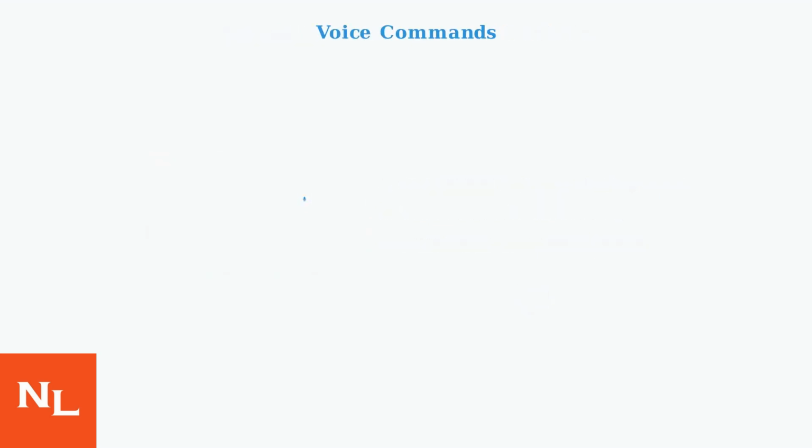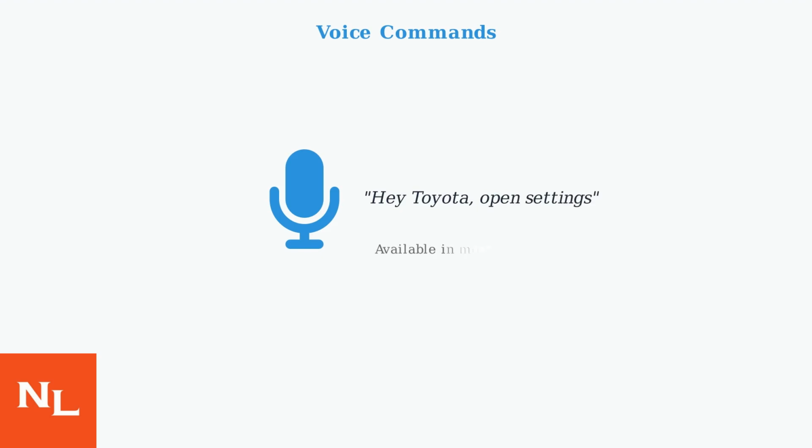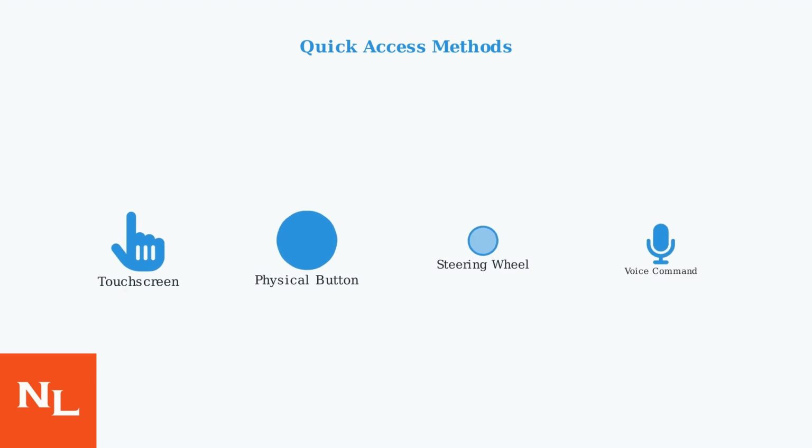For hands-free access, many newer Toyota models support voice commands. Simply say, "Hey Toyota, open settings," and the system will take you directly to the settings menu. Now you know all four methods to access your Toyota's settings menu: touchscreen navigation, physical controls, steering wheel buttons, and voice commands. Choose the method that works best for your driving situation.